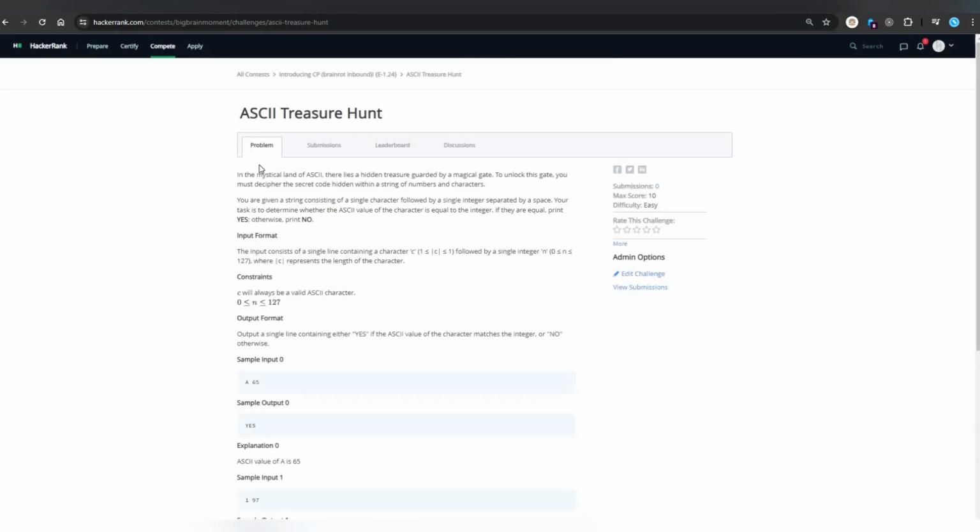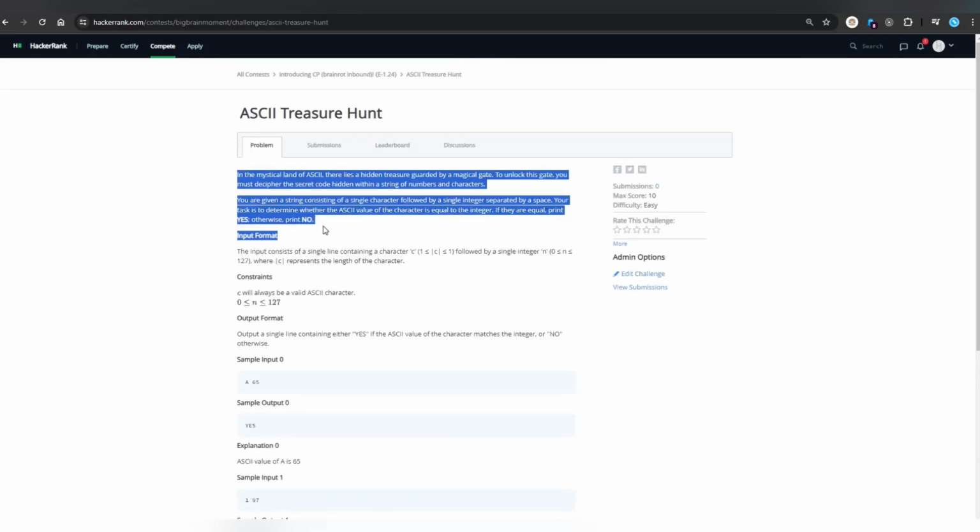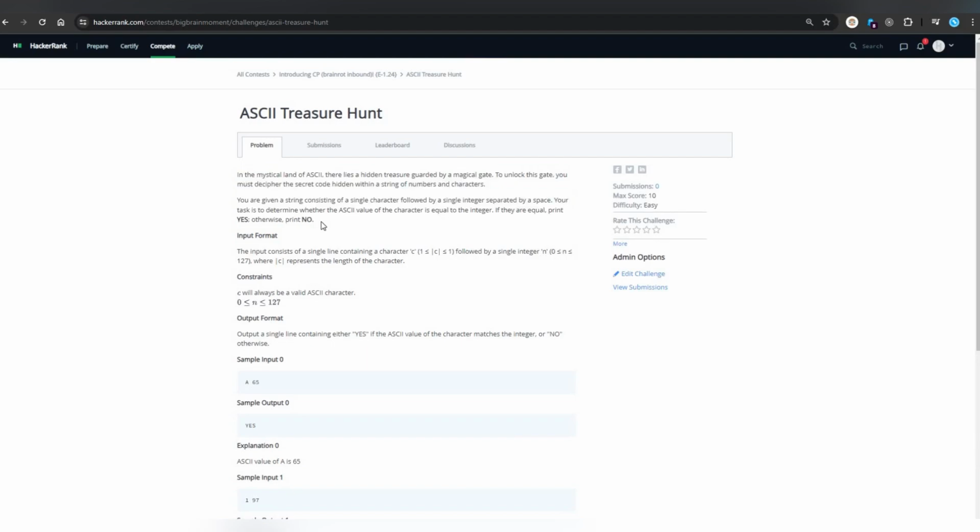So just go to the question itself. Here we're given the description of the question, which in general gives you a pretty good idea of what the question is about and gives you a good idea about the context of the question, right? So in the mystical Arabesque, there's a secret treasure hidden by a magical gate. To unlock this gate, you must decipher the code hidden within a string of numbers and characters.